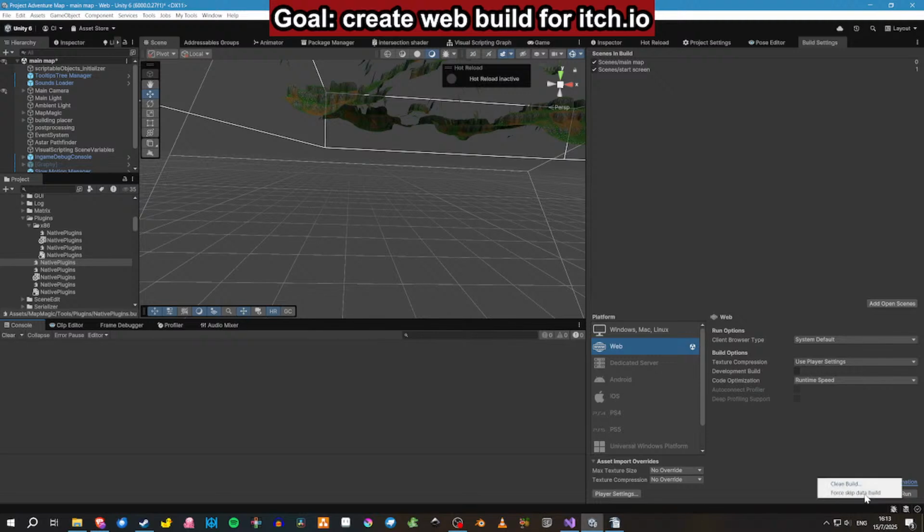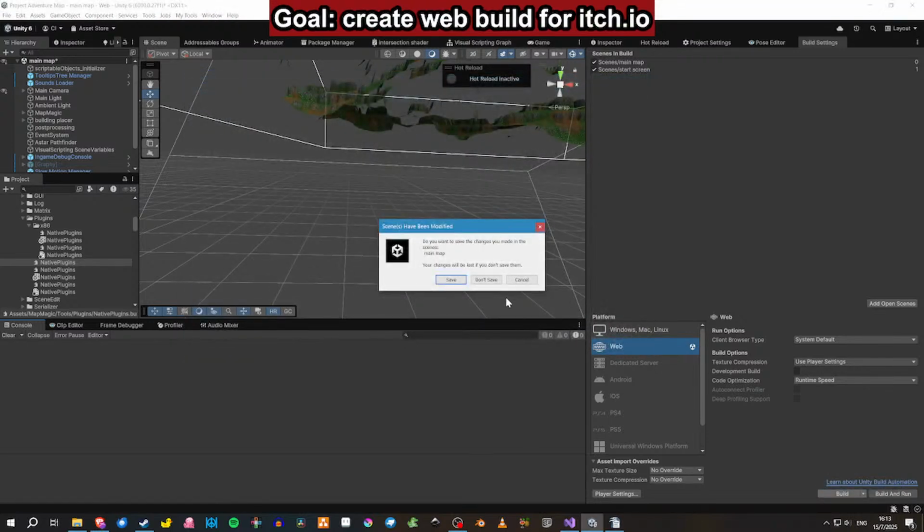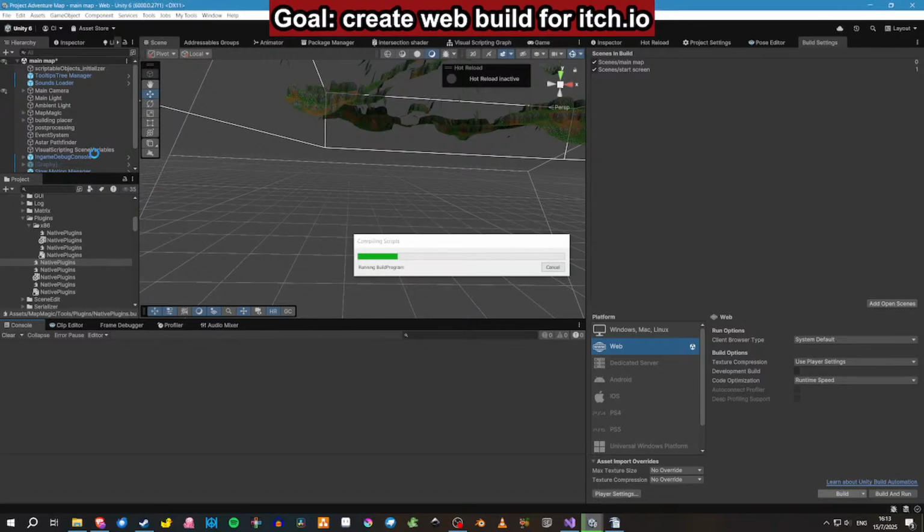Clear. Where's loop? There. What? Don't save. What changed? I didn't change anything. Okay, I don't remember changing anything. But whatever, man.